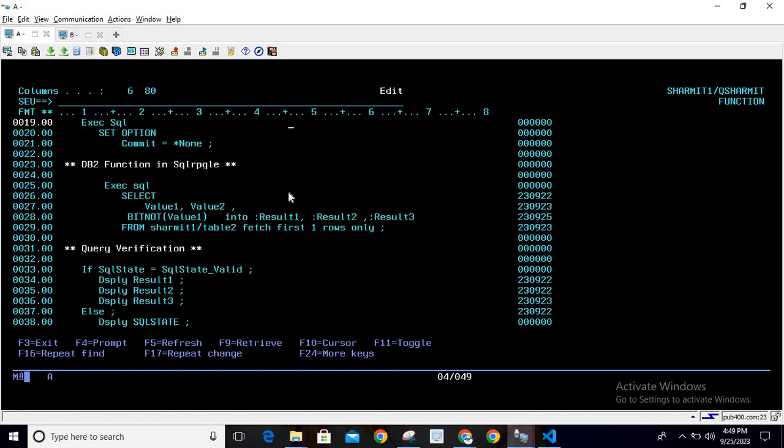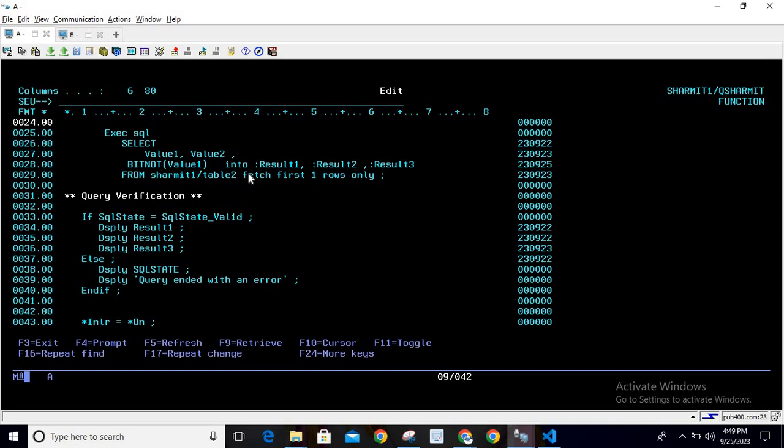Now here we are setting the commitment control, commit equals star none, and this is optional. If you are not modifying anything in a table from this program, then you can skip these three lines. Below this, I am using the main query, which starts with the EXEC SQL command.